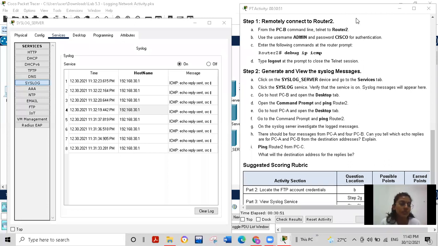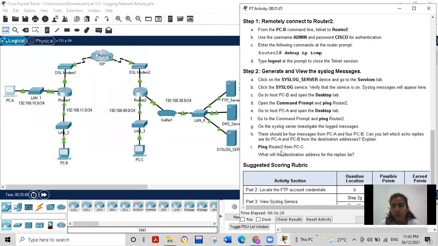Now we can see both PC A and PC B have the same destination address because NAT is translating internal private addresses to internal public addresses. So we can see that the host name fails to verify the device in the syslog. Okay. So next is ping router 2 from PCC.